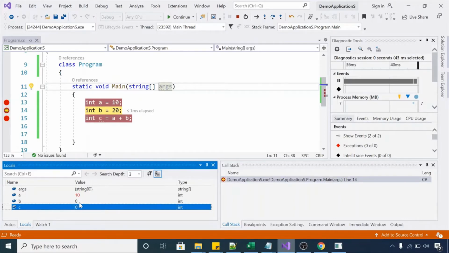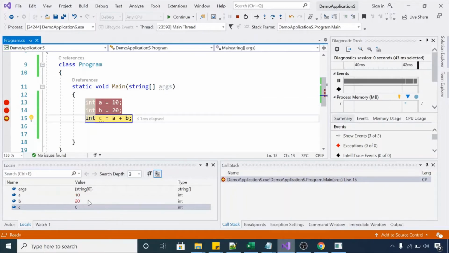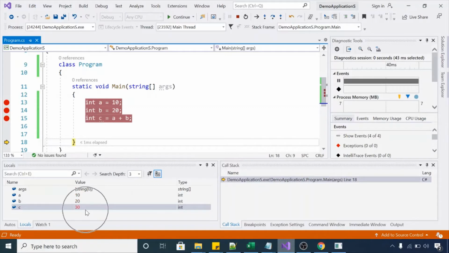The default value for b is 0, since integer defaults to 0. Now if I press F10 here, you will see that it updates the value of b to 20. Currently the value of c is 0. If I execute line number 15, it will update the value of c to 30. Let me press F10. Have a look, it's updating the value of c to 30.